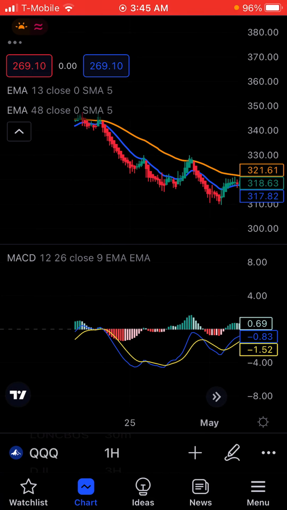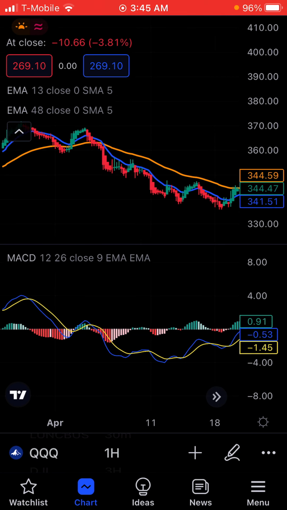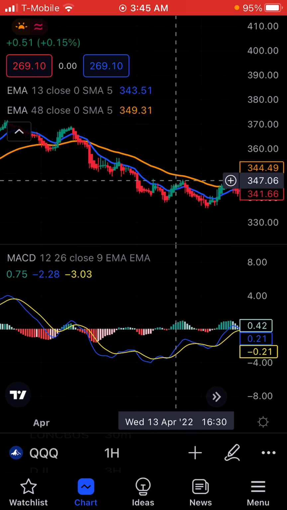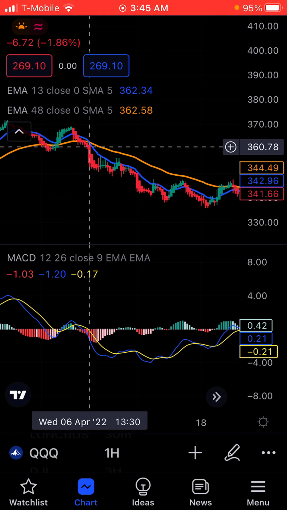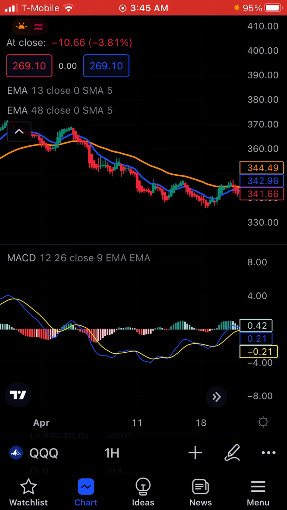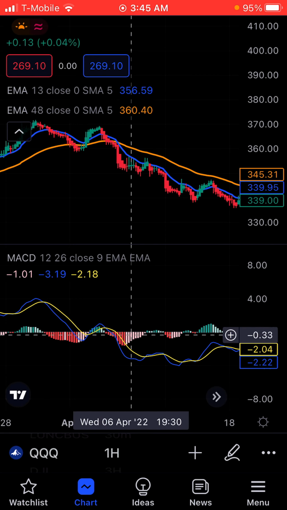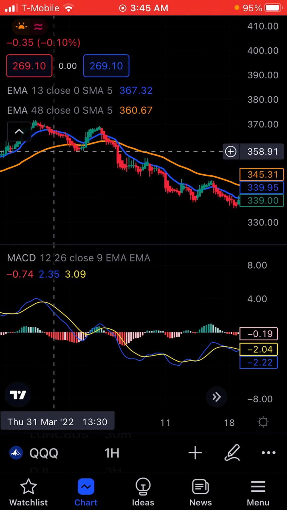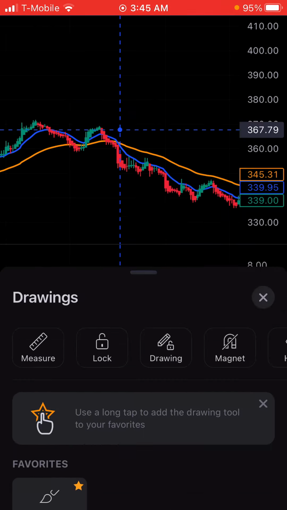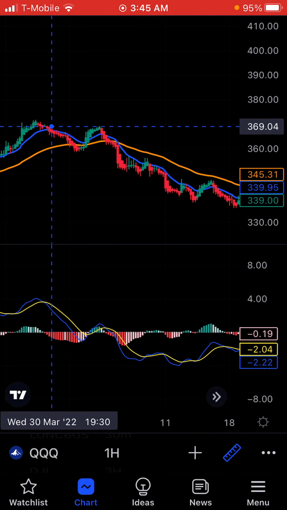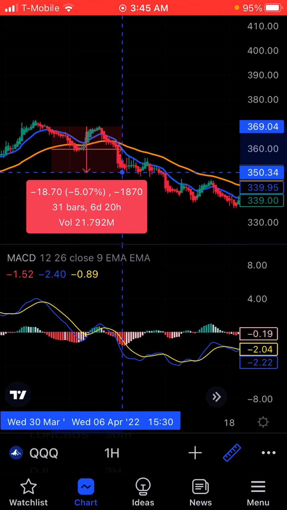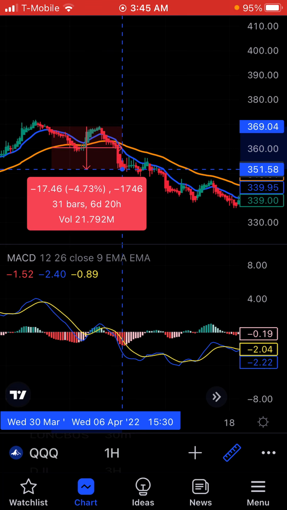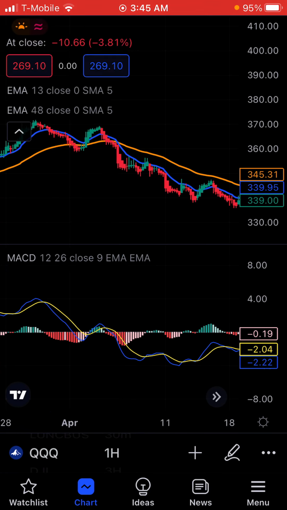Okay, so let's just go back here. This is a good downtrend. See, the EMAs are crossing here. When does it connect on the MACD? Right about here. So get in right there, and zoom right about there. That's 6 days, $17 difference in price. Okay, so I went over a couple different stocks using the strategy.